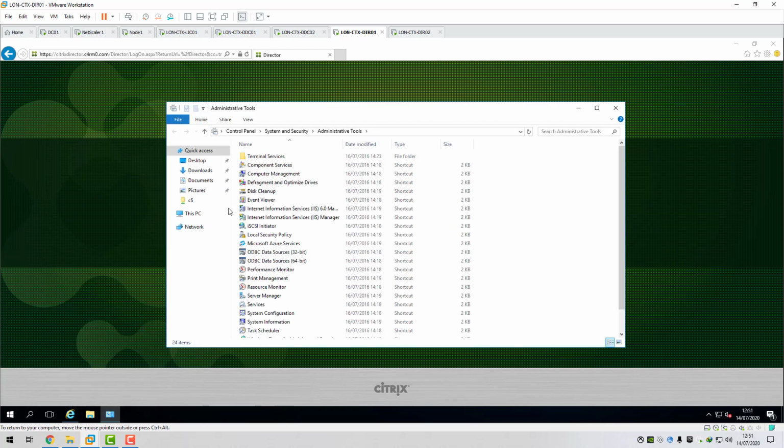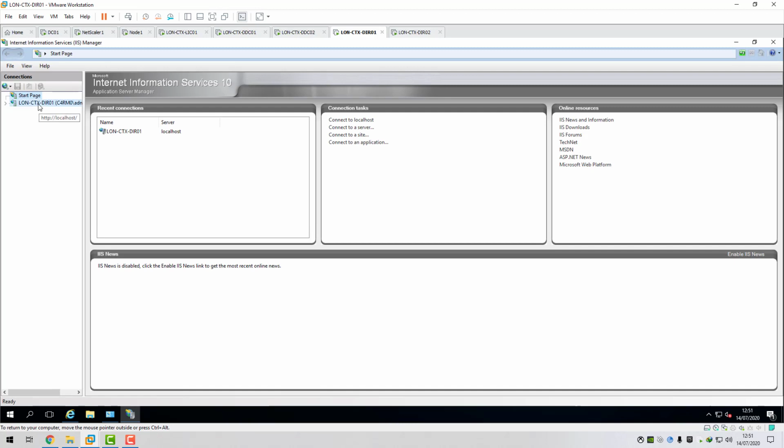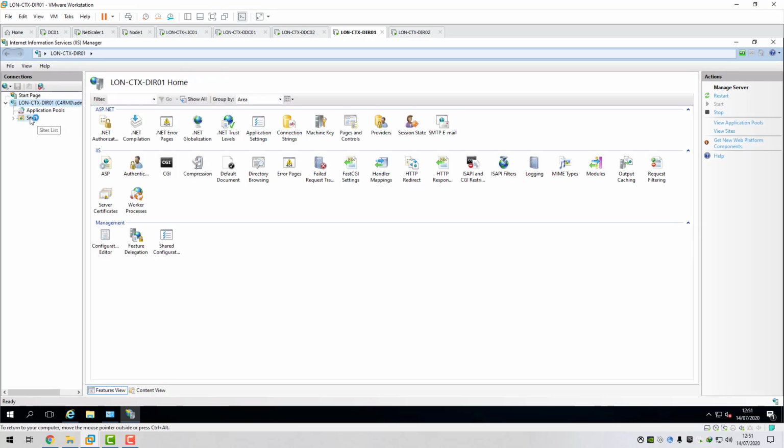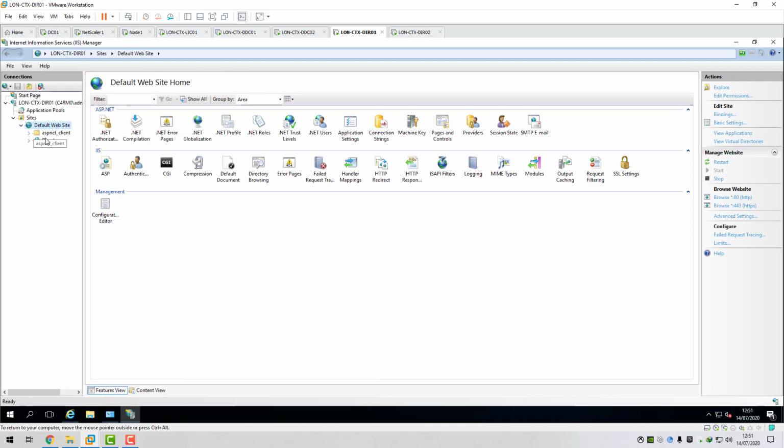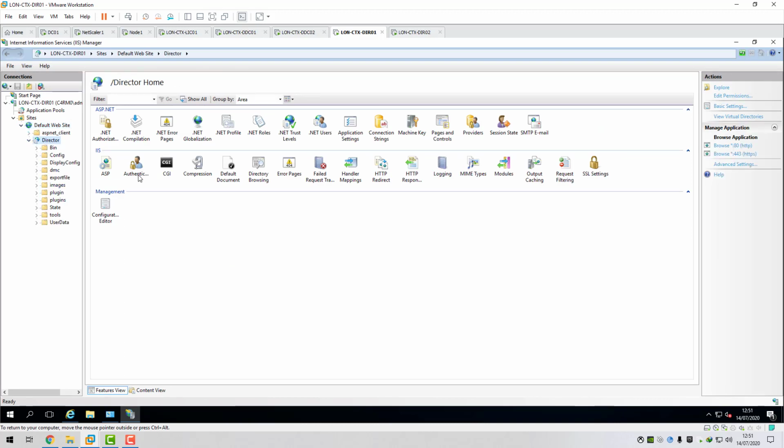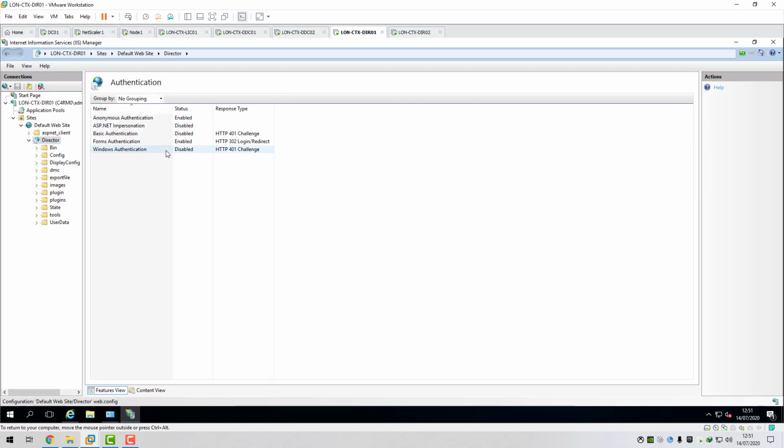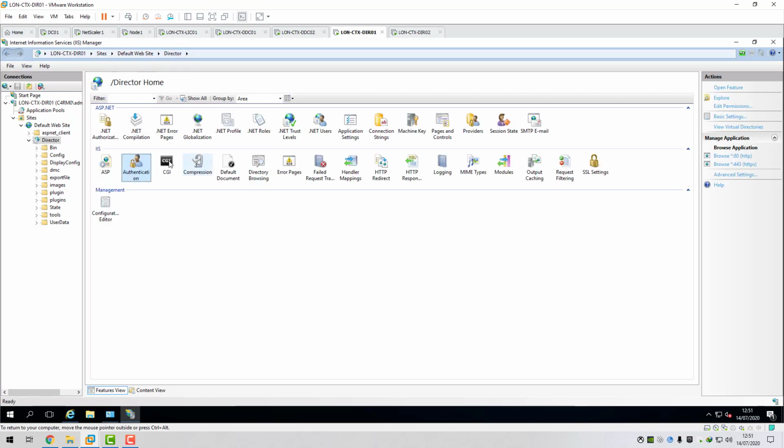We need to open IIS Manager. If we expand the default website, and if we go into the Director web app, under authentication, what we need to do is enable Windows auth, and then we need to disable anonymous authentication. If we go back to the Director virtual app here, we also need to change the advanced options as well.